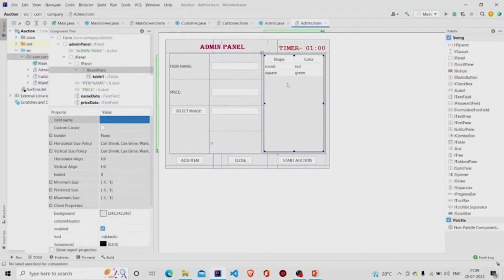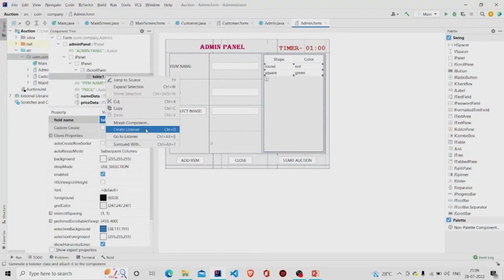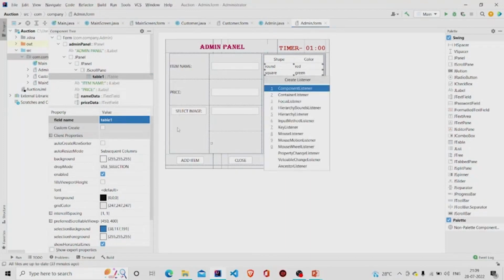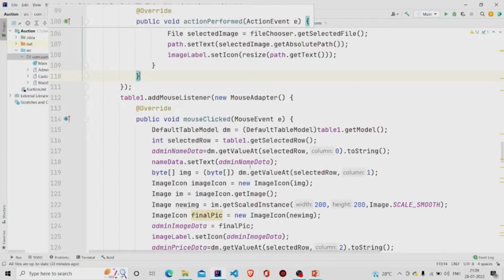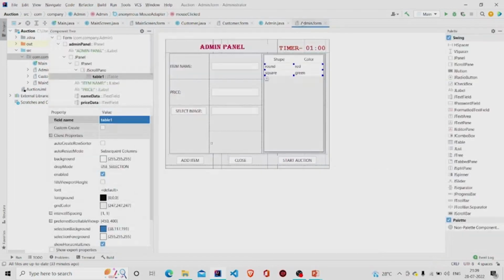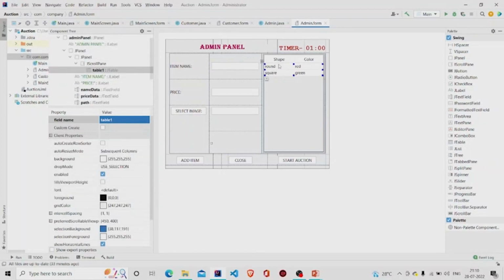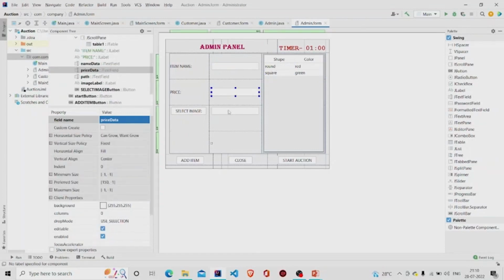Okay, so mouse listener you can add from here. Go over here and the table, click on create listener, then click on mouse listener. Your mouse listener will be created. Okay, and this is the mouse listener. What you want is to have the particular row and the column, and then extract the particular value, and you can set it over here. Okay, for example, this is the first row. Under the first column, if you select this, then the value will be retrieved, and you can set it either here, anywhere you want.